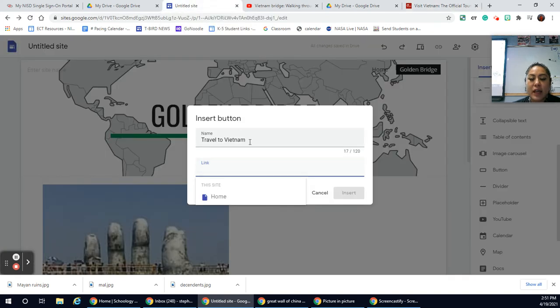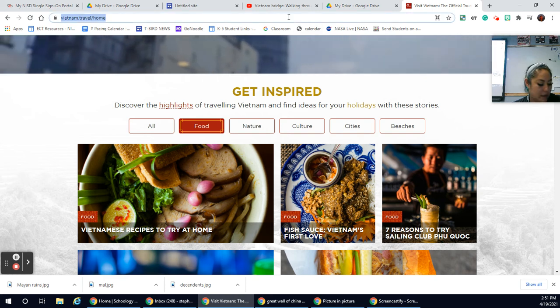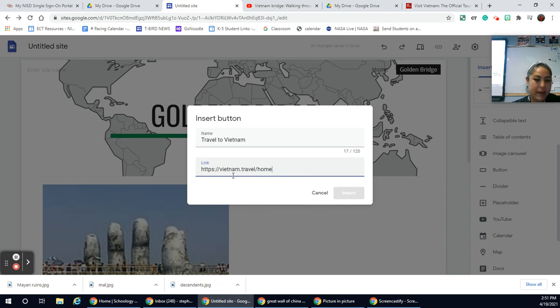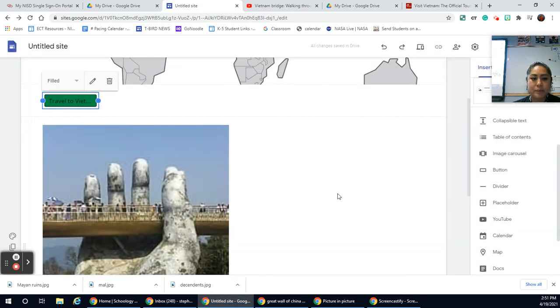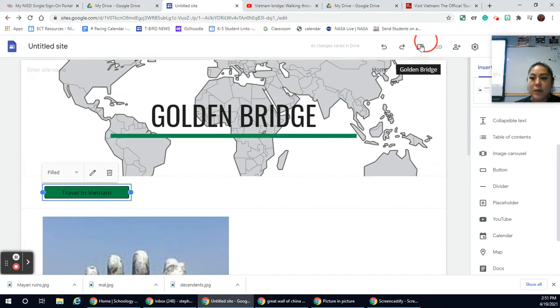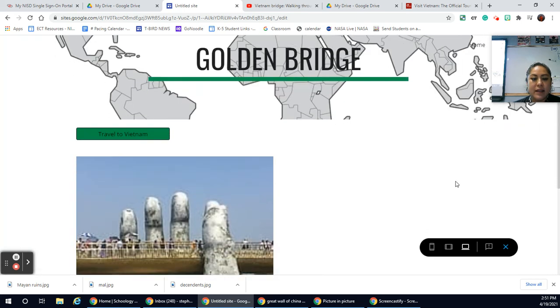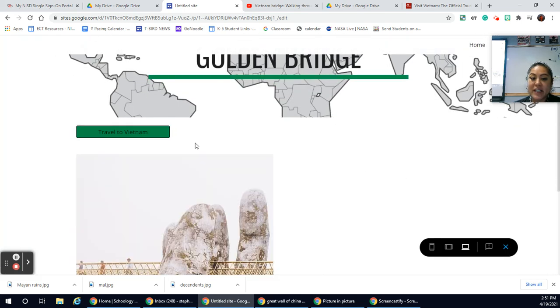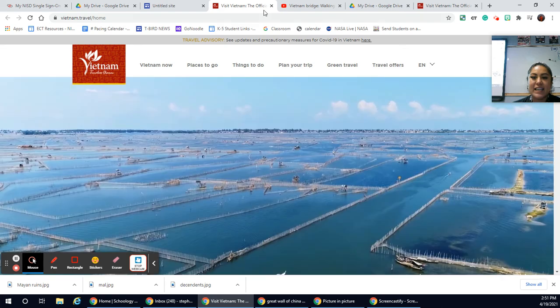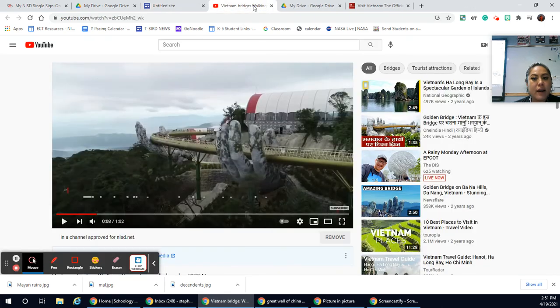So if I wanted to do this, travel to Vietnam, I would maybe insert the link, copy, come back, paste my link here and insert. And now it's made the button appear, okay, which is kind of cool. So now I'm going to click preview. And I now have my button that I've inserted. I'm going to click it and it's going to redirect me to the Vietnam travel website, right, which is kind of neat. So definitely be creative with this.